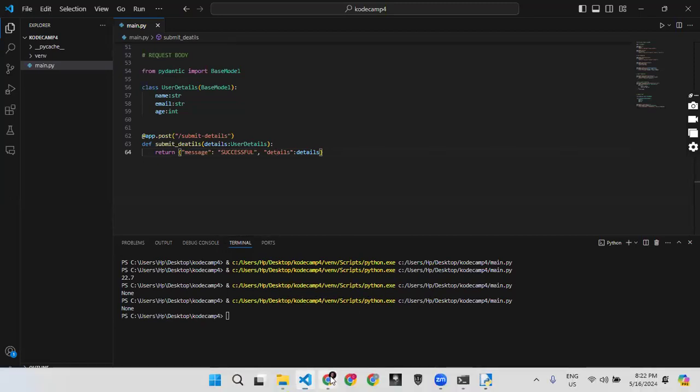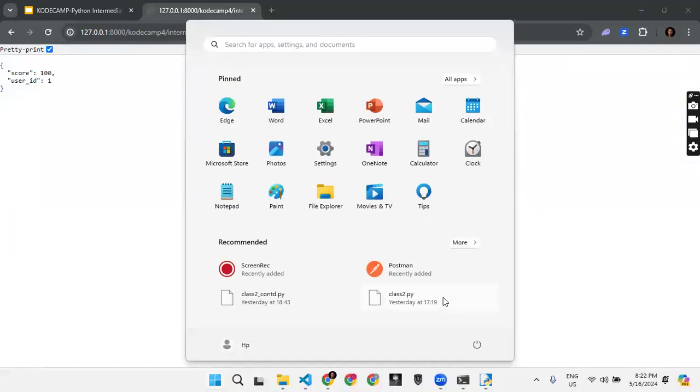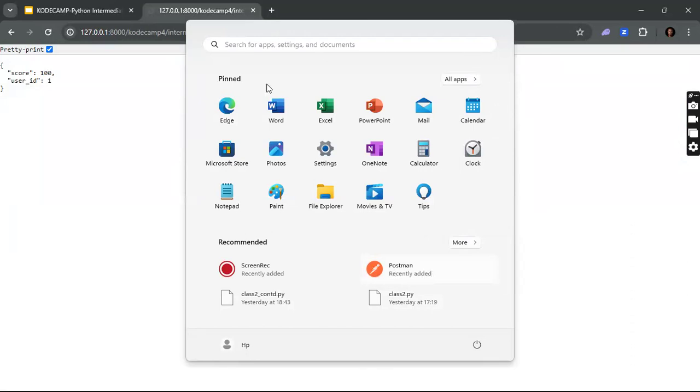Now the thing is that when we go to our browser, we cannot actually carry out a post request. So that's where our Postman comes in. We'll simply open up my Postman so I can carry out that post request. So, waiting for that to come up.